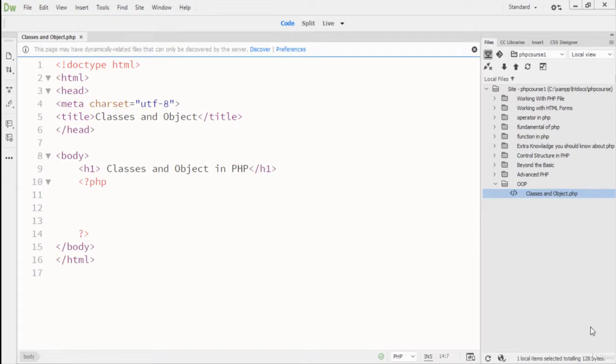In this lecture, we are going to talk about the classes and object concept in the PHP programming language. We will see classes and objects one by one. I will show you the diagram concept of classes and objects as well. So before starting the classes, we need to understand what classes and objects are.